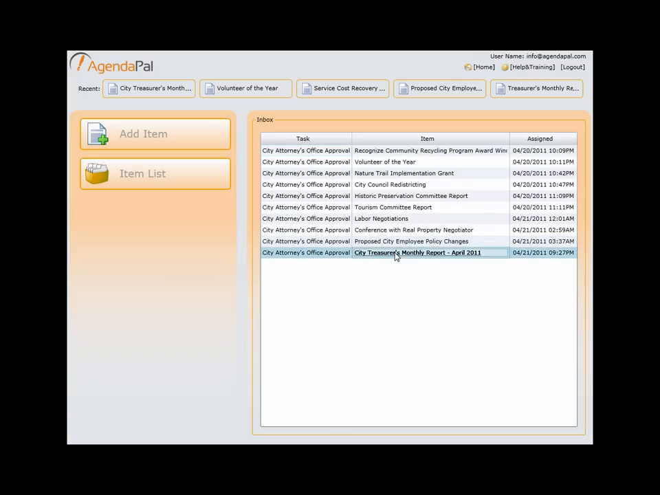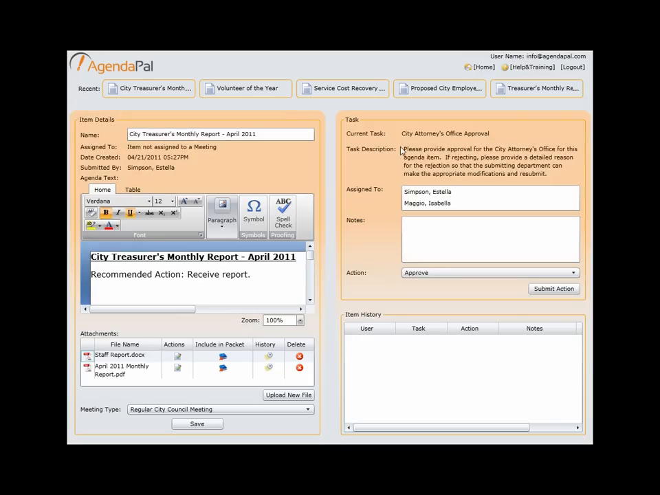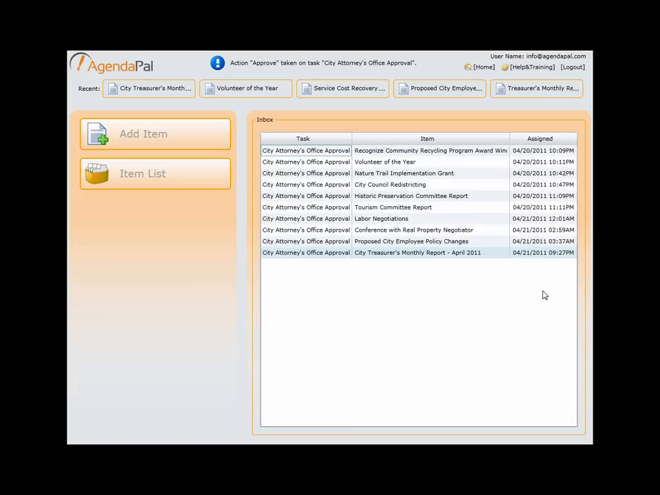Once the item is open, the user will see a detailed description of the action they are supposed to perform in the task pane. From this screen, they can make modifications to the agenda item, review and make changes to any of the supporting documents, then complete the assigned task in the approval process. Once a task has been completed, AgendaPal will automatically notify the user who needs to perform the next step in the approval process for this item.